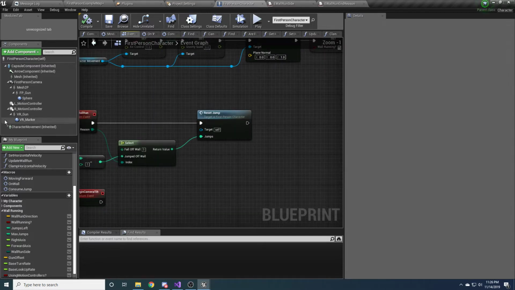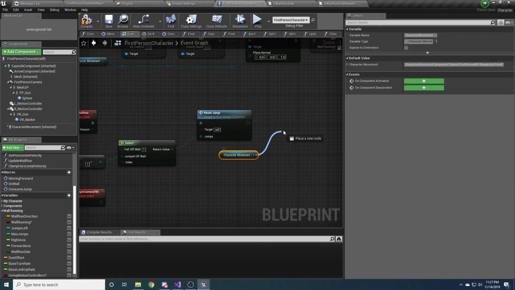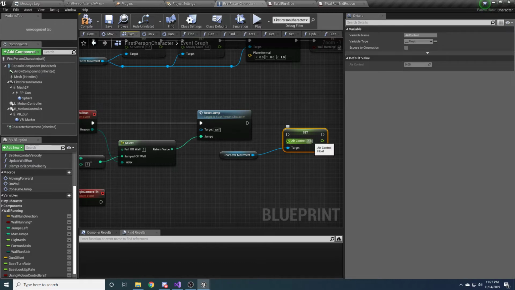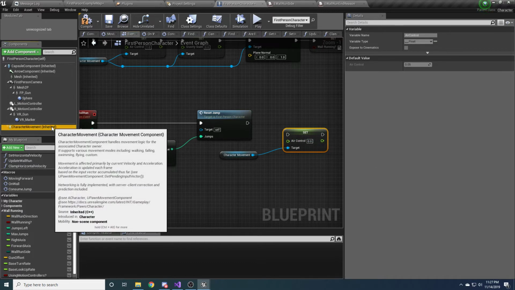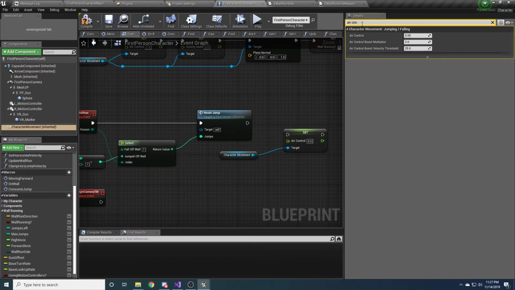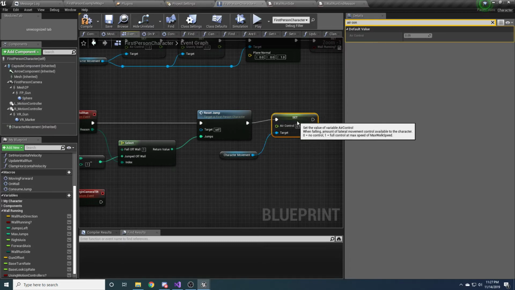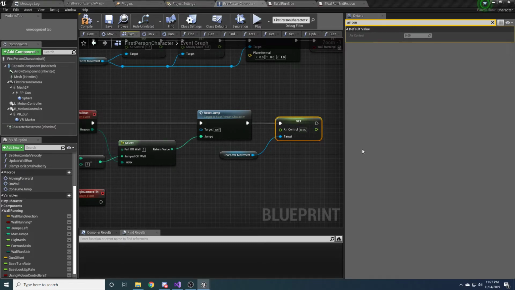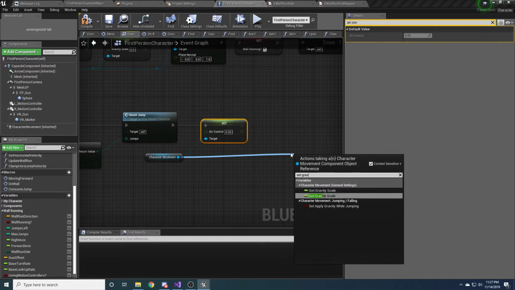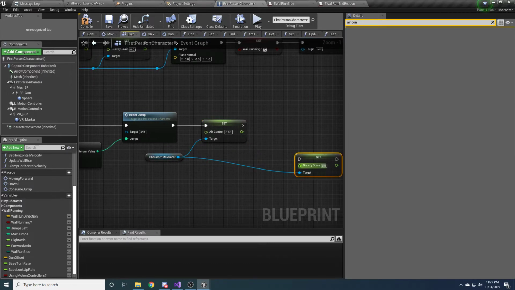So we'll grab the character movement component, and we'll set our air control back to, it's actually 0.05 by default. Because if you go to the character movement component and you type in air control, you see it's 0.05. So we're going to set it back to that. And we're going to set the gravity scale again, and we're going to set it back to 1 so that gravity affects us once again.